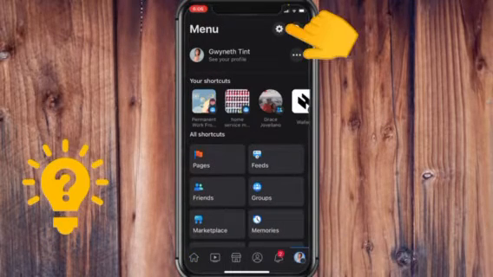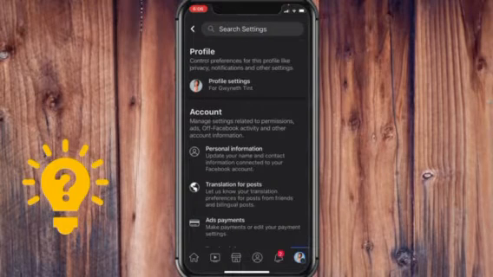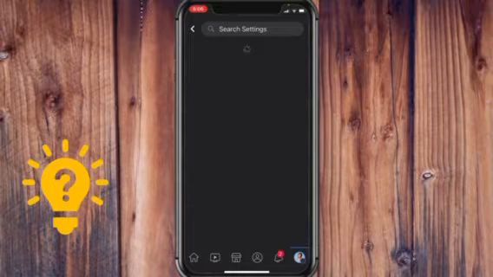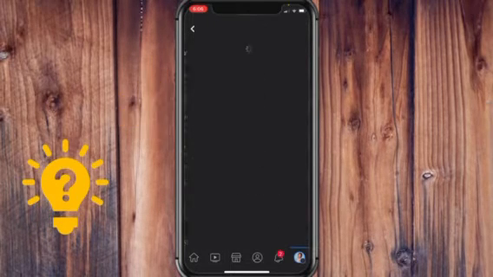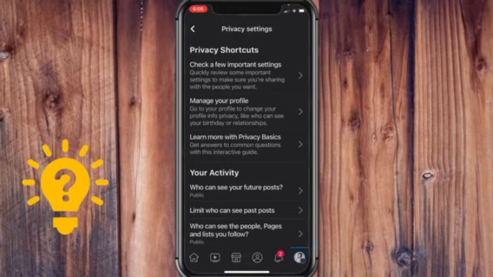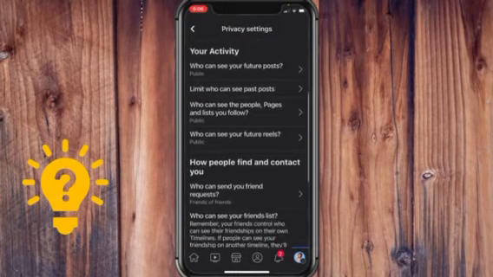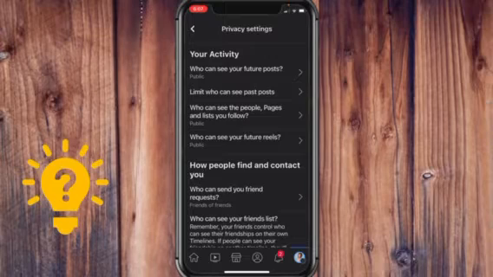And then go to settings, tap on profile settings. And here you just want to go to privacy. And once you're here, just scroll down a bit and under your activity, here are the following that you can set to only me.